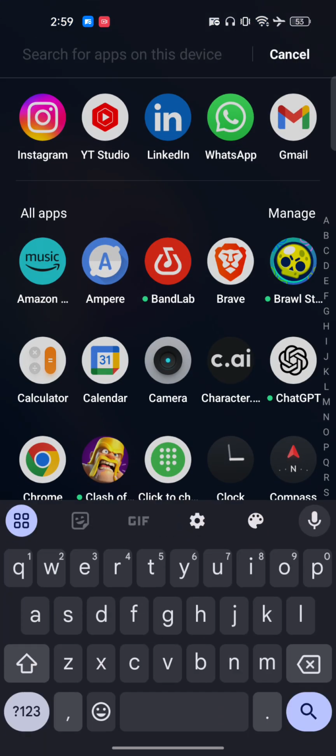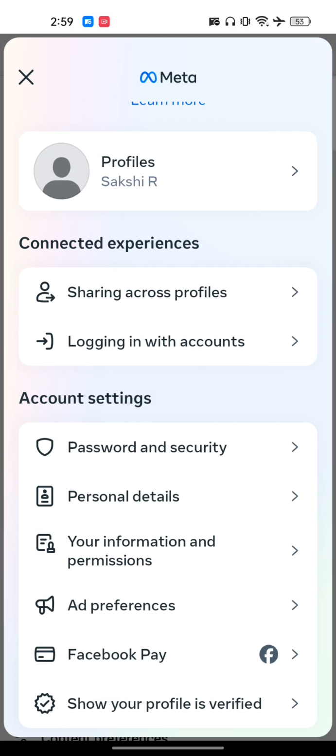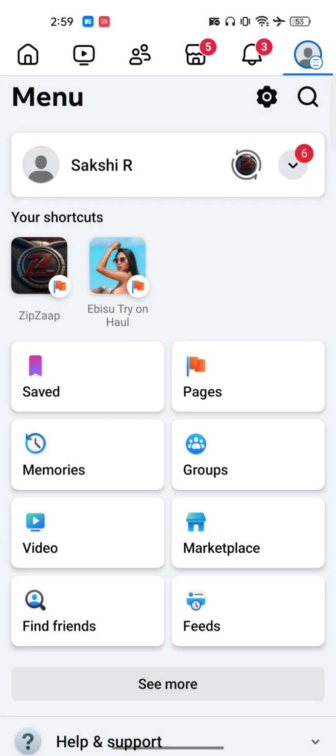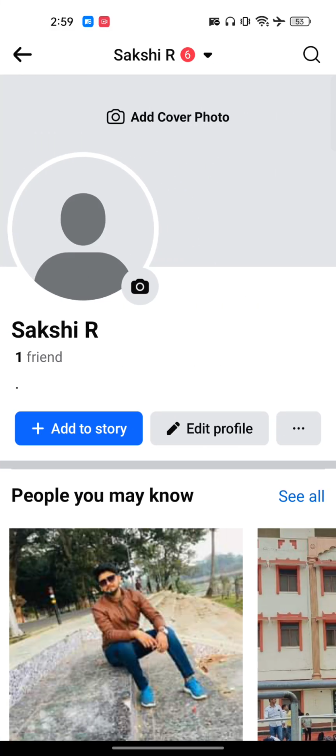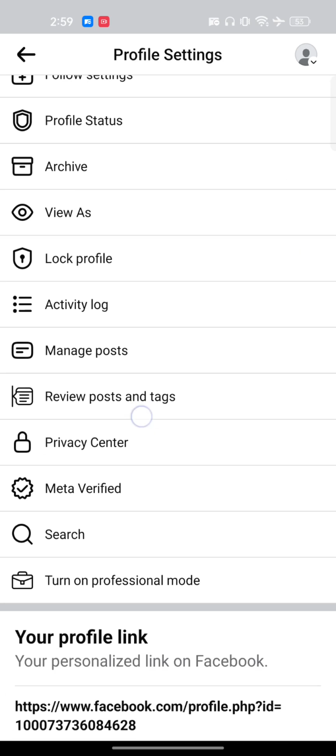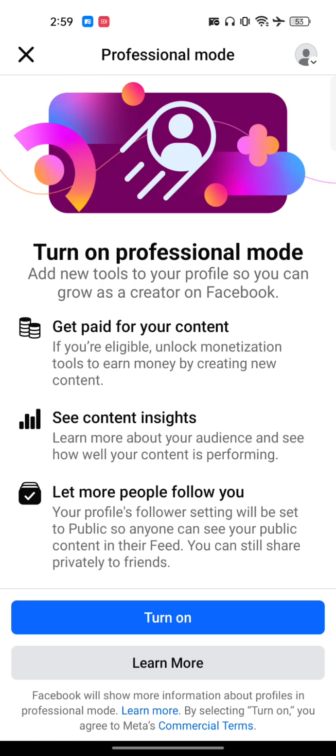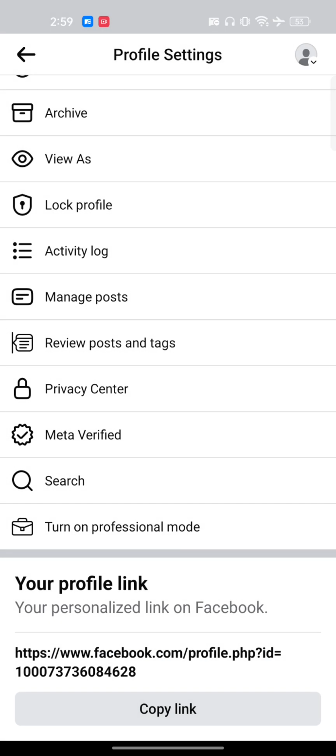Now you have to just go back to your Facebook account, right? And here, just check whether you are getting the professional mode or not. If you're not getting it, then you have to go to your profile here. Then you have to click on the three dots. Once you click on it, sometimes it takes time to load. Now here you will get this option of professional mode, whether it's turned on or not. So if you're seeing an option of turn on, you have to click on turn on, then your professional mode will turn on.